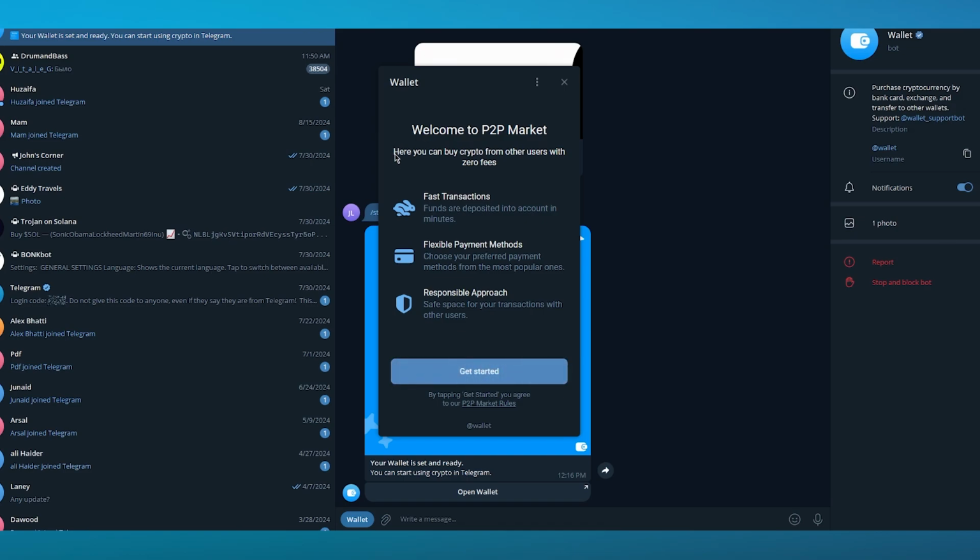So here we have P2P markets. Here you can basically buy crypto from other users with absolutely zero fees, no taxes. You get fast transactions, with funds deposited into your account in minutes, flexible payment methods where you can choose your preferred payment methods from the most popular ones, and a responsible approach, a safe space for your transactions with other users.